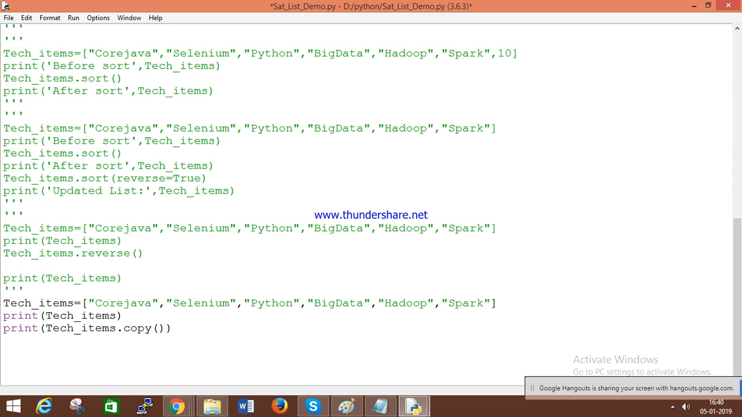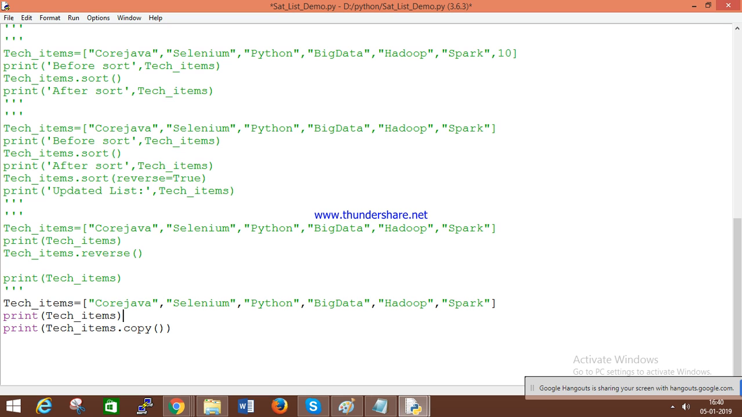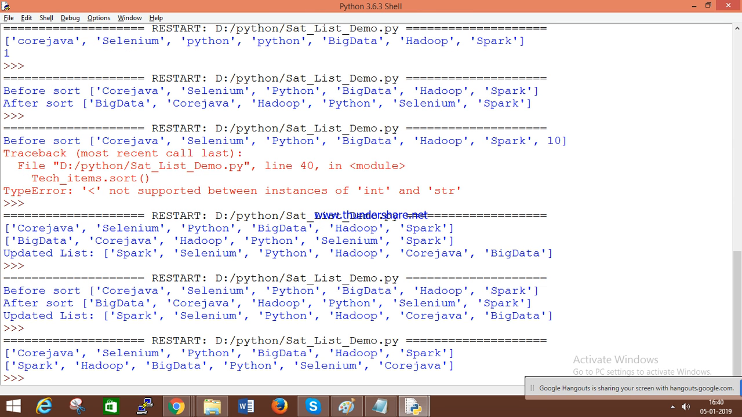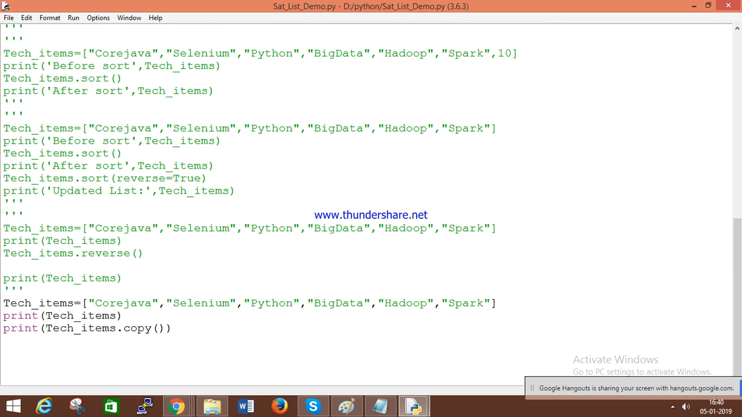Okay, we have one list, again text item. We have core Java, Selenium, Python, Big Data, Hadoop, Spark. Then again I am going to do copy here, before and after. So let's execute this. What happened, it will copy all the items of the list. It will print the copy of this list simply. You can print two times, the output will come the same. So it will copy the same elements and print here. Simply, you will get the copy of the list. So that is called the copy function.